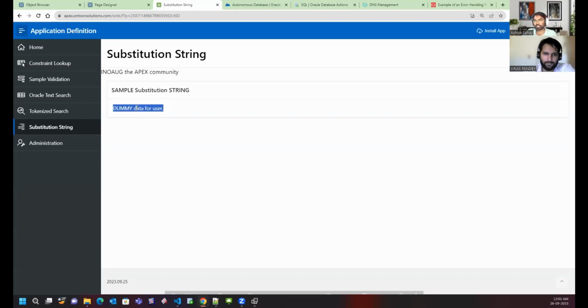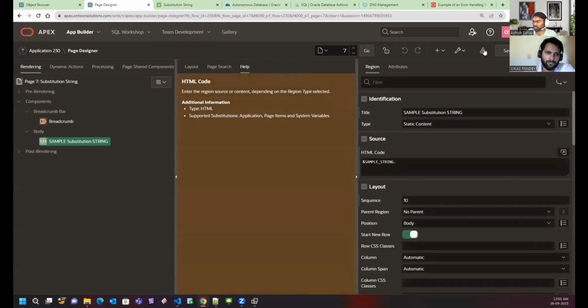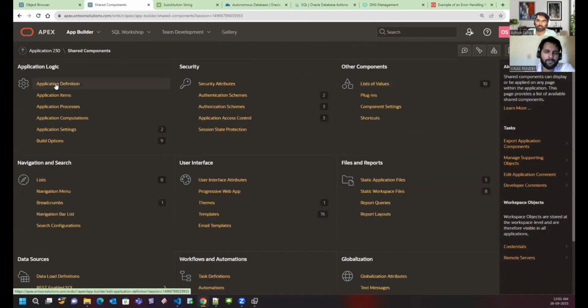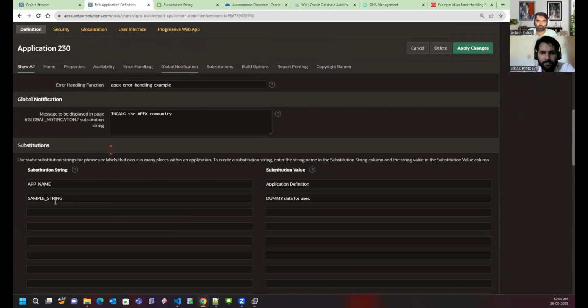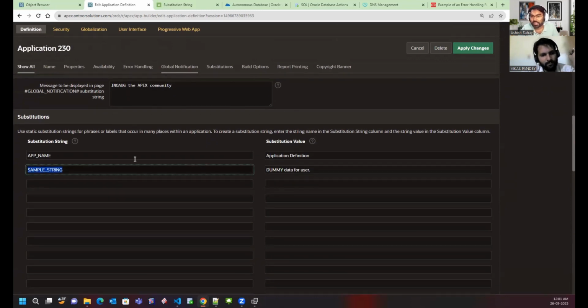So we could use these substitution strings for displaying global data on multiple pages. We could just refer to this particular string with the at symbol, followed by the dot. So this would help us to show, like the app name has been used, or the sample we have just seen. That kind of stuff is flexibly available in the substitution strings.